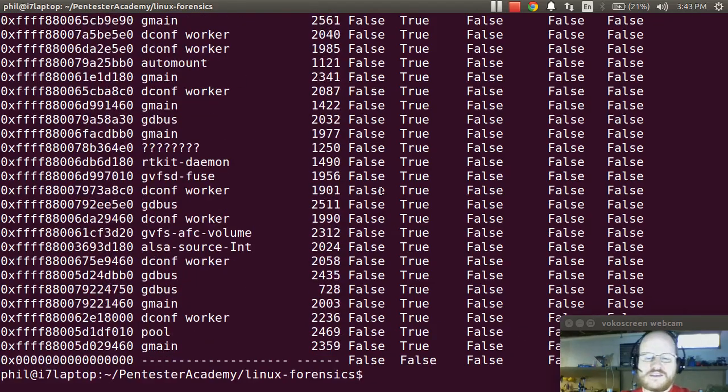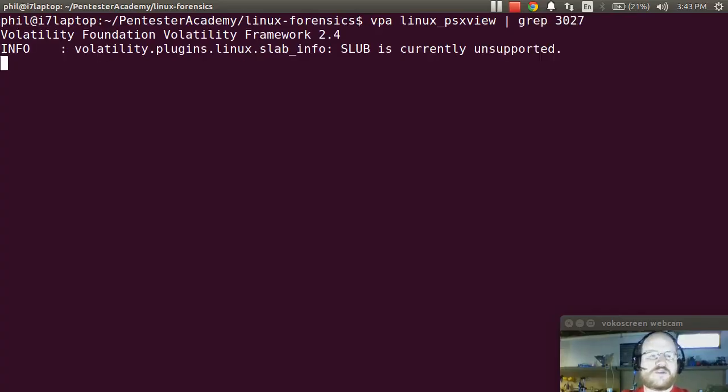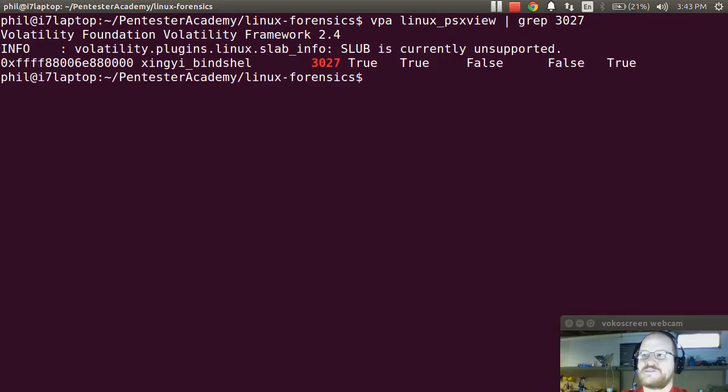Once again, I could take this command, I could pipe it to grep on 3027, and we can isolate just that one process and see what it tells me. And it tells me here's the process. In this case, it was in that list.